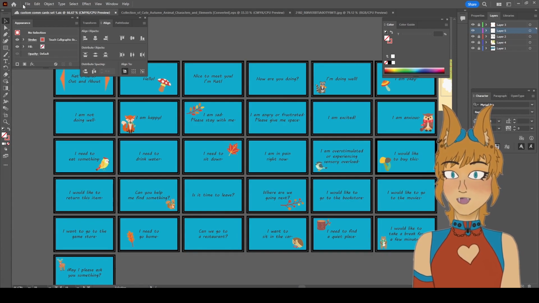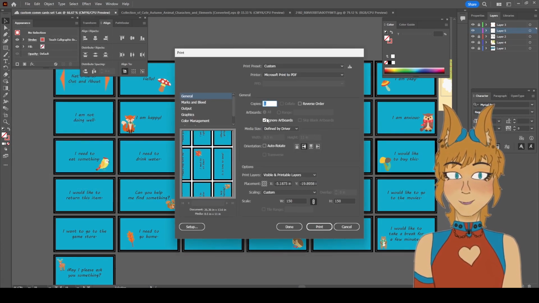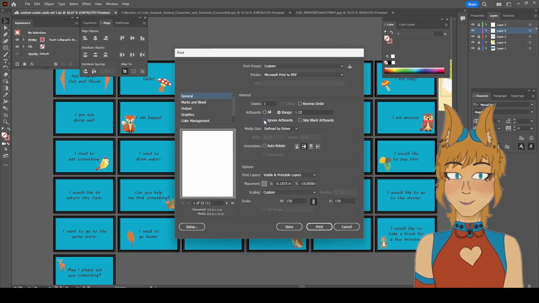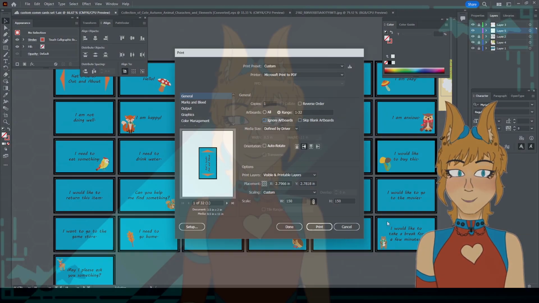Okay, and when you're ready to print, you're just going to go to File, Print. Make sure Ignore Artboards is not checked, because if you do click Ignore Artboards, it is going to print all of them on one page, and you don't want that, because if you print them all on one page, they're going to be very small and not readable.